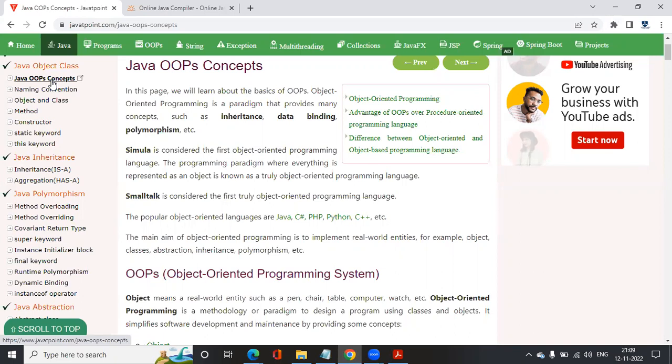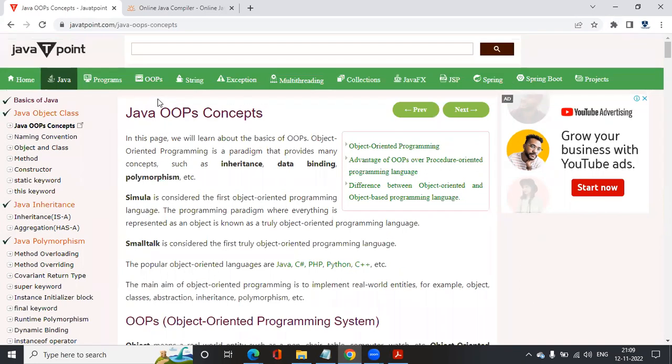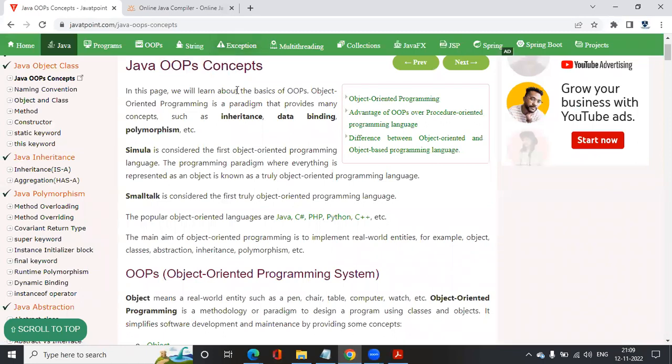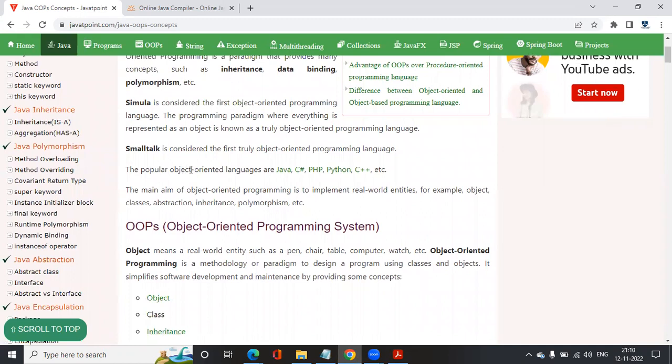So today you have to do at least 30 to 40 codes. Let's see how much. Okay. OOPS concept. OOPS is object oriented programming. It consists of inheritance, data binding, and polymorphism. Simula is considered the first object oriented language. Simula is one type of programming language. It was first introduced, and Smalltalk is also an object-oriented programming language. The popular object oriented programming languages are Java, C#, PHP, Python, C++. Okay, these are the popular programming languages.